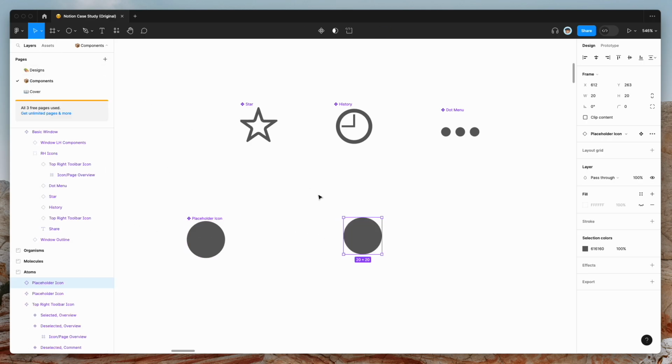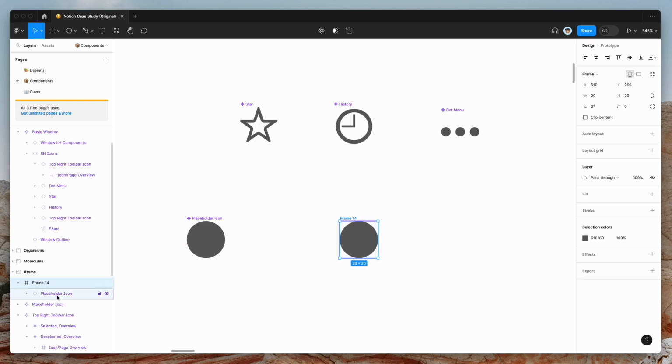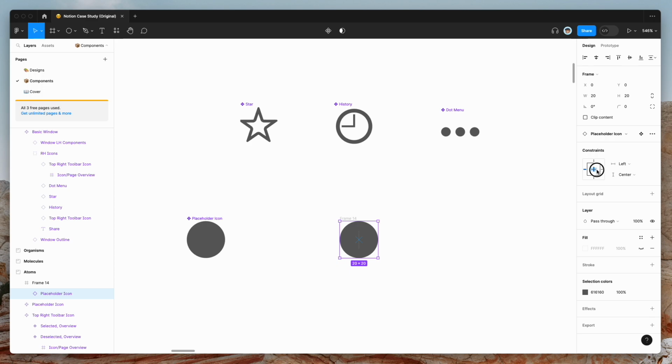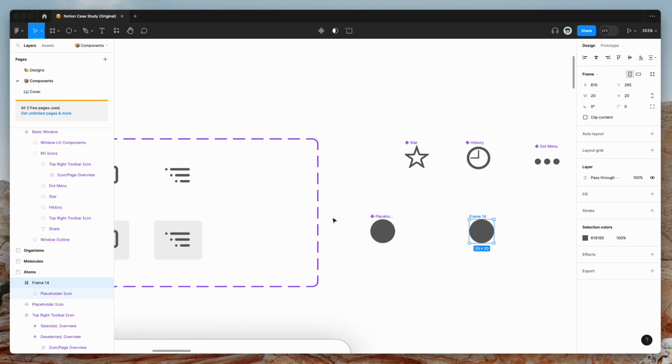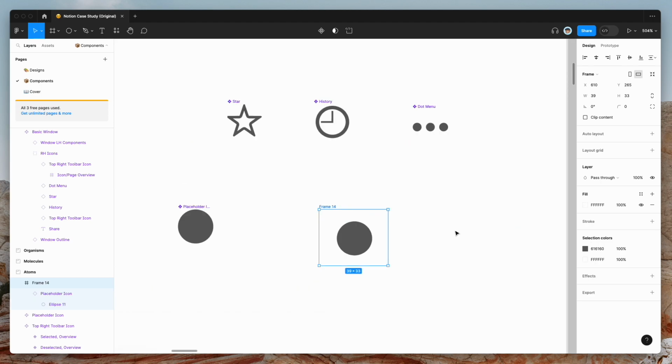There we go. And now what I'm going to do is pop this in a frame. So what I'm going to do is right click and say frame selection. And then I'm going to just check that this is centered. Won't resize, it'll center. And what that means now is I can make this frame the same dimensions as the selected version of that icon. So I'm going to make it 39 by 33. There we go.